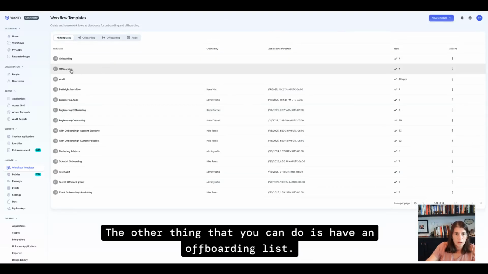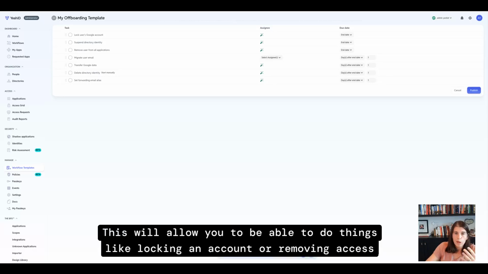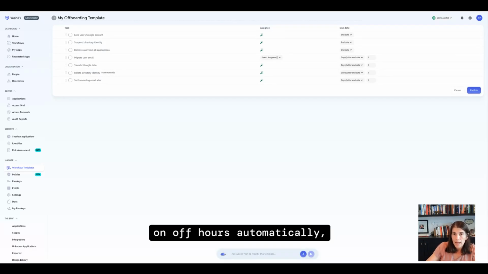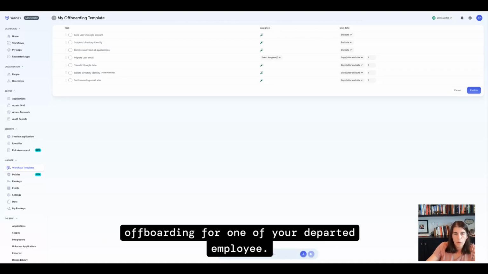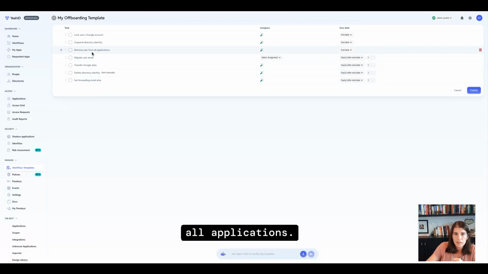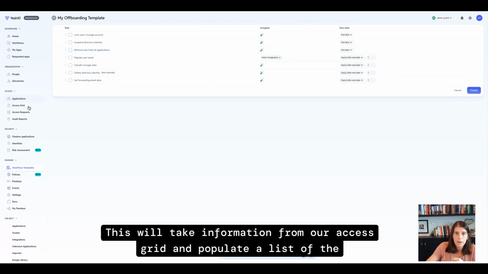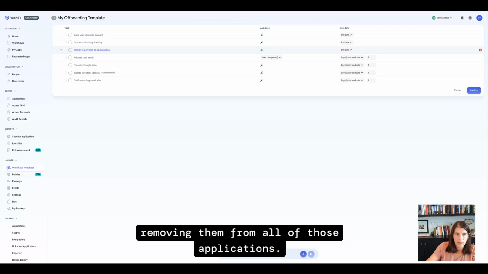The other thing that you can do is have an offboarding list. This will allow you to do things like locking an account or removing access on off hours automatically, and for compliance purposes, allow you to track that you really completed the offboarding for one of your departed employees. Probably the most important part of this is we have a function called remove user from all applications. This will take information from our access grid and populate a list of the applications that that user has access to, so you can make sure that you're fully removing them from all of those applications.